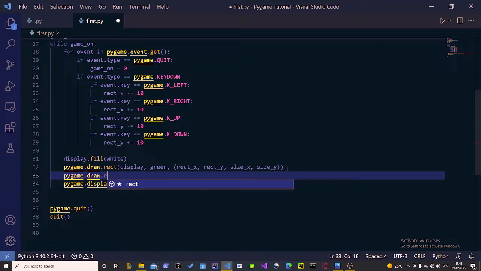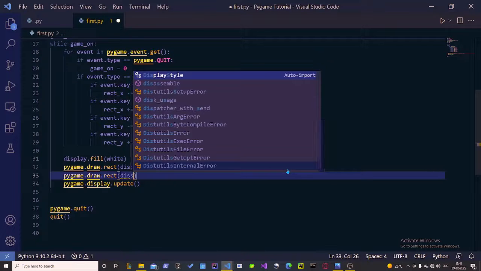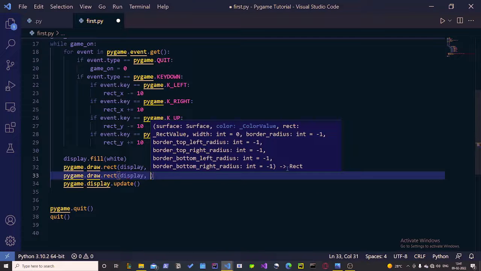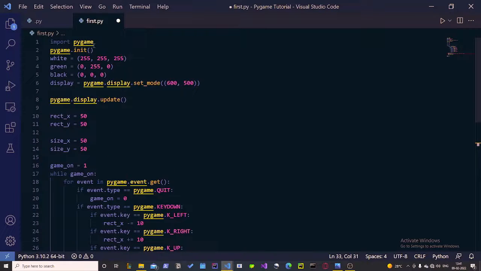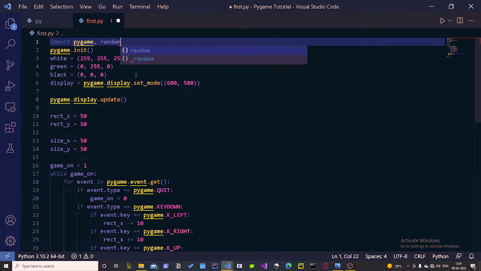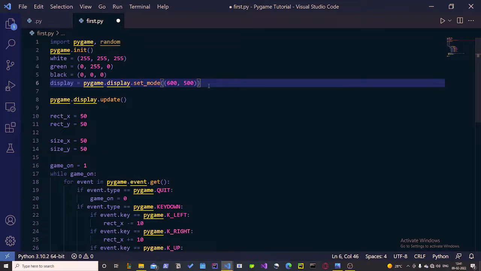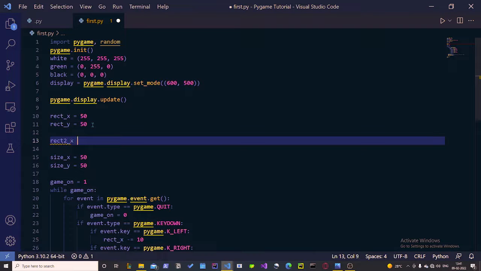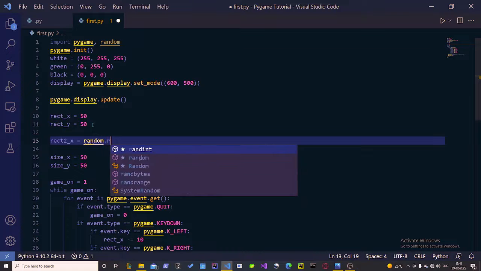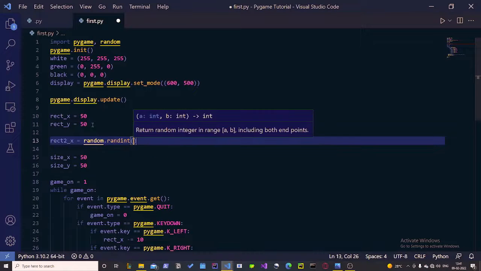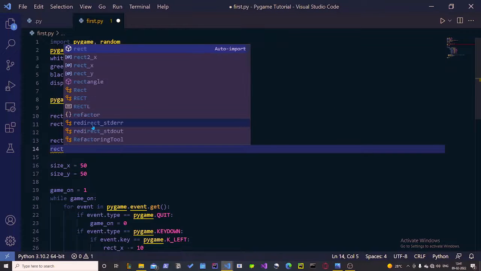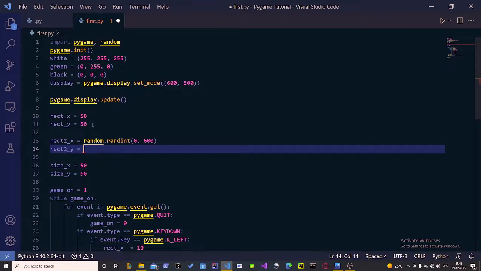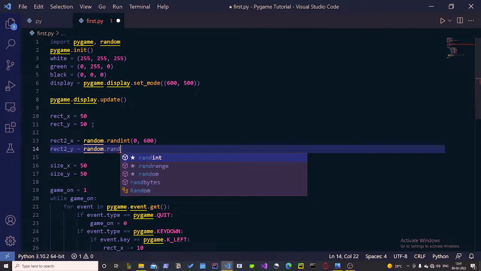Now we make another rectangle using pygame.draw.rect, and within brackets I will put first the display, then I will put the color, but first I will import random so that I can randomly generate the position of the new square, and then I will call it rect2x is equal to random.random from 0 to 600. Why 600? Because that is the width of the display. Anything outside it won't be displayed. And then rect2y, which is random.random from 0 to 500.